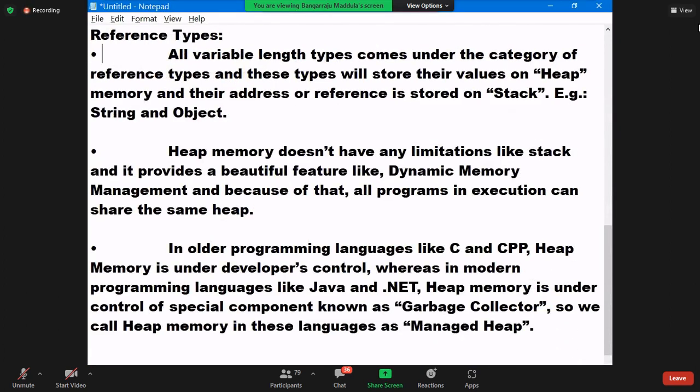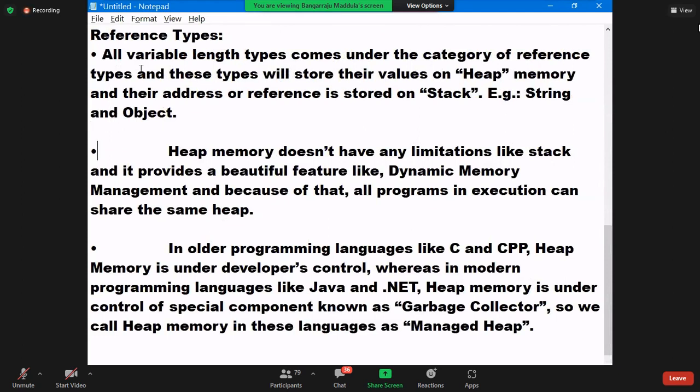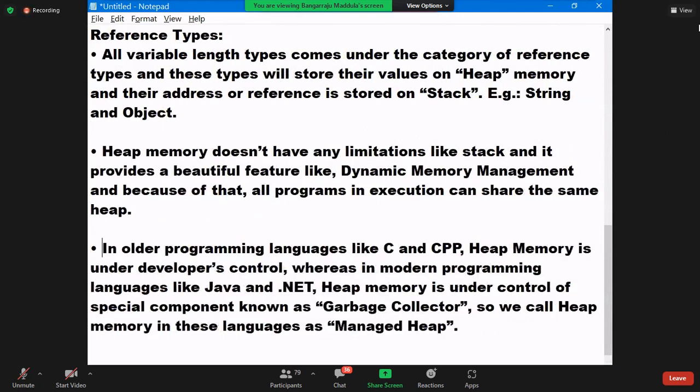Reference types. I read it. All variables of class types come under the category of reference types, and these types will store their values on heap memory, and their address or reference is stored on the stack. Examples are string and object. Heap memory doesn't have any limitations like the stack, and it provides a beautiful feature. What is that? Dynamic memory management. And because of this, all programs in execution can share the same heap.